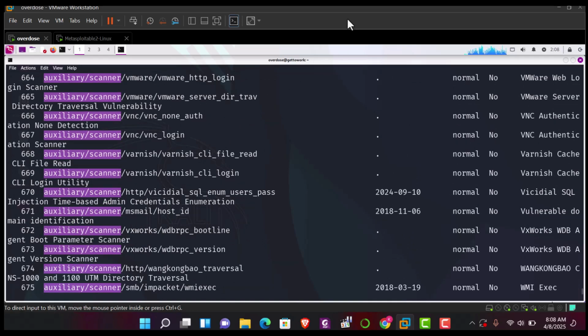We have a lot of them here. All right, so this is the one that we have interest in. This number 667, the auxiliary scanner VNC/VNC_login. And what we can see here is it has VNC authentication scanner. Since we have the one that we are looking for, we already see it.